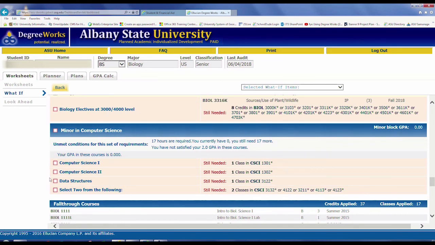Again, DegreeWorks is a great tool for you to use to keep up with your academic progress. This does not mean you should not go see an academic advisor. Advisors can help you work through the system and also help to provide additional information.